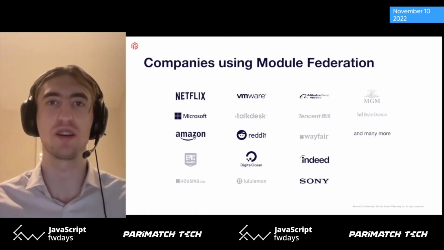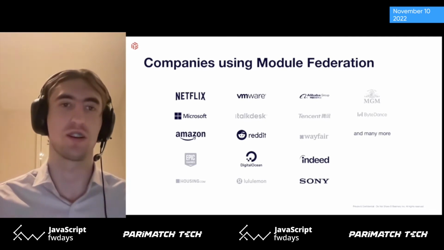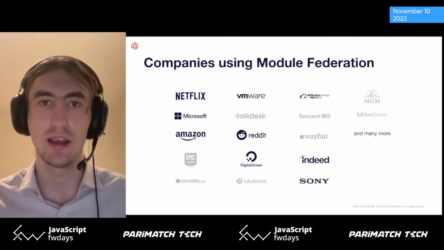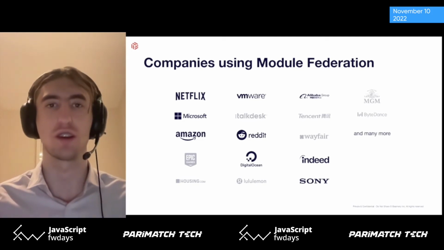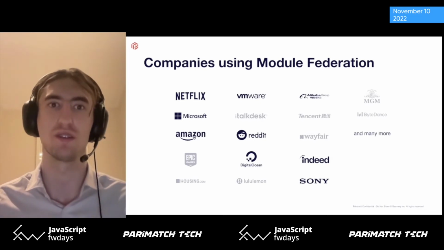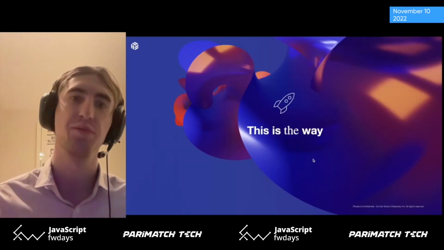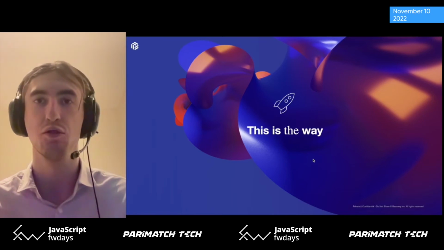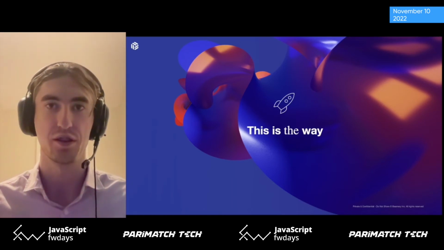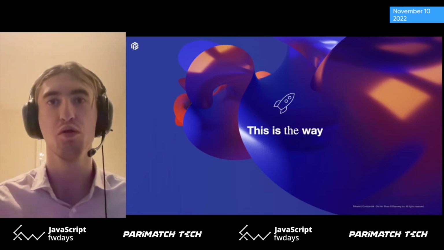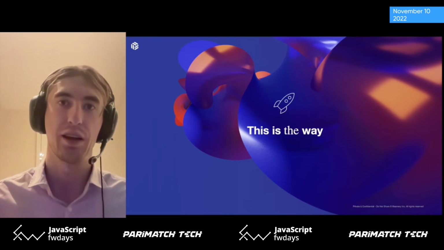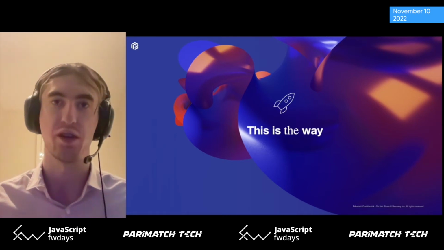Many companies use Modular Federation, such as Netflix, Microsoft, Amazon, Reddit, and many more big names. And it's really important when you choose technology for implementing micro-frontends to have a good community. And this is the way they can use to implement modern micro-frontends, just using such a tool to avoid unnecessary risk and problems and have a good build performance and web performance as well.